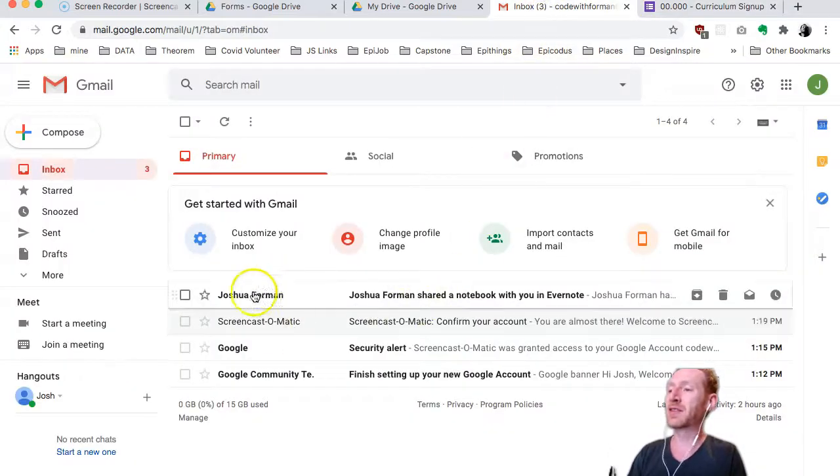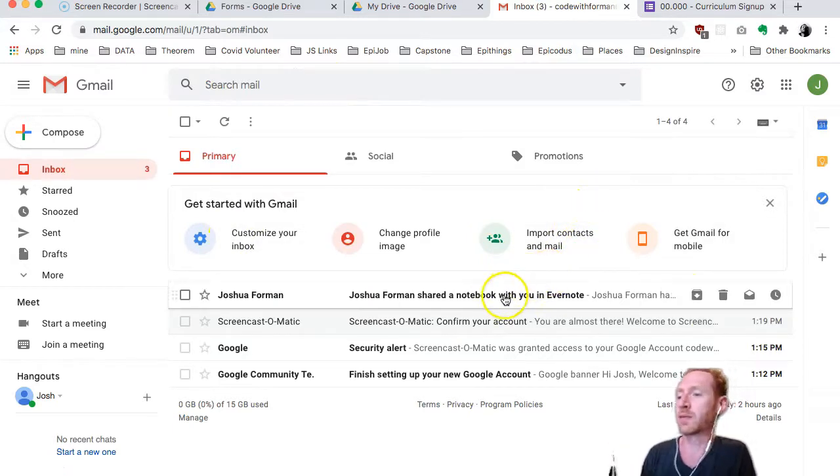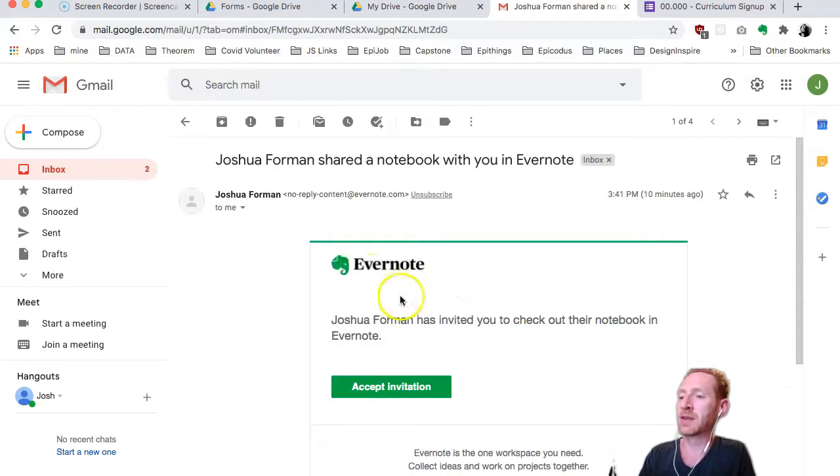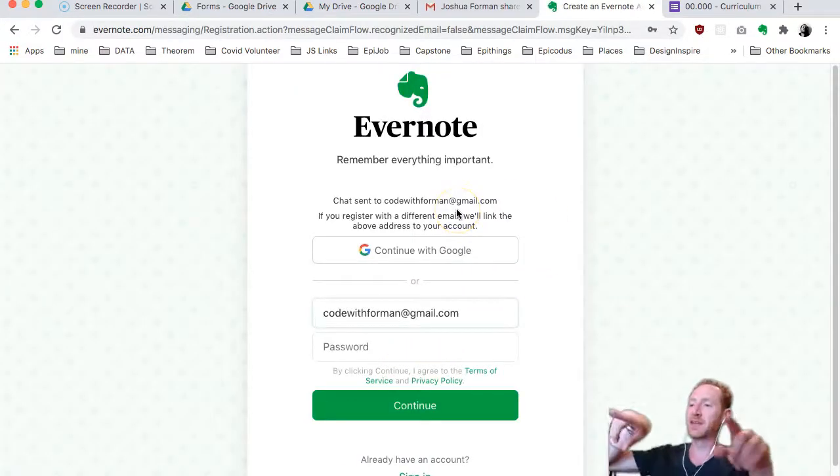I'll notice that you submitted it and sign up your email, and then you'll get this response from me, from Joshua Foreman, in your email. Your email will look different. It'll look like whatever your email looks like, Hotmail or whatever. You'll get this message from me that says Evernote sharing notebook with you. Awesome. Accept the invitation. It'll take you to Evernote.